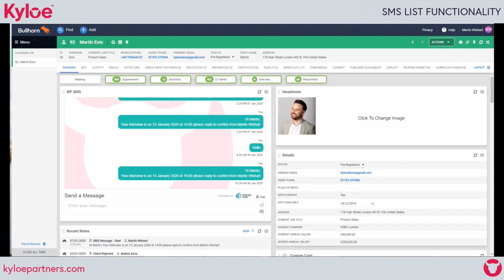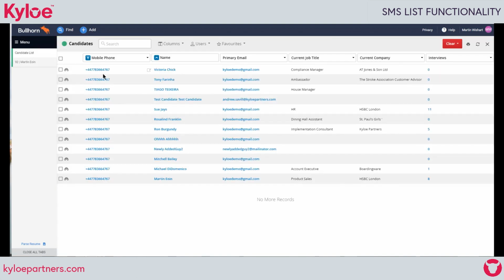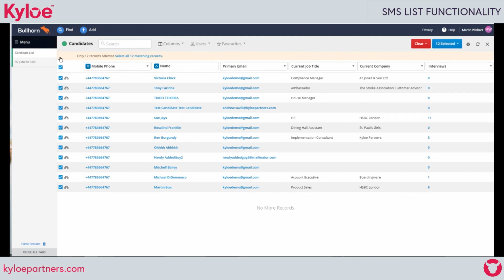I'm going to show you how the Kyloe Workflow SMS tool can be used from the candidate list view to send an SMS to multiple candidates in one go directly from inside Bullhorn. So if I go into my candidate list, I've pre-run a search which has found the 12 candidates I want to send my text message out to.